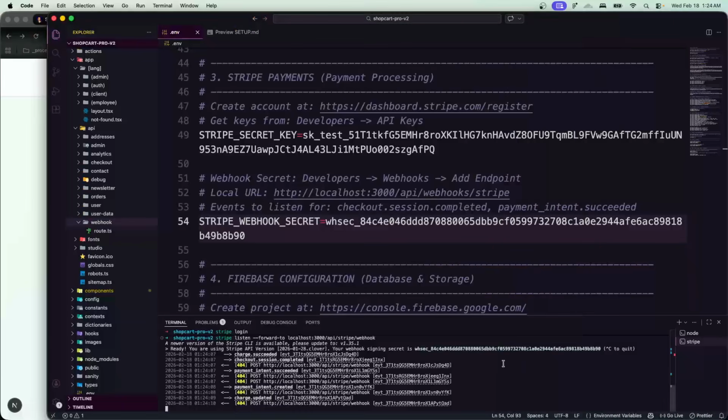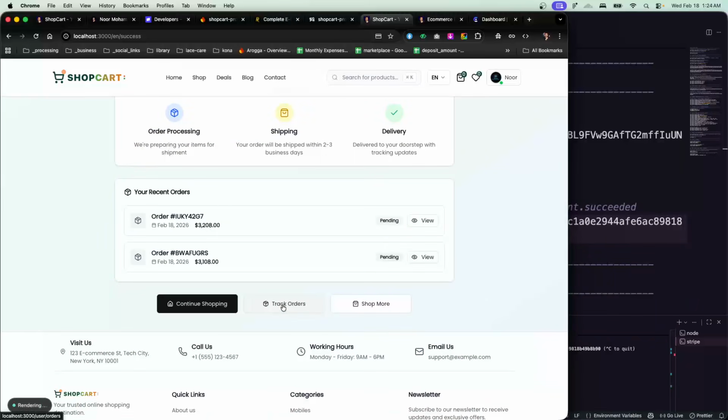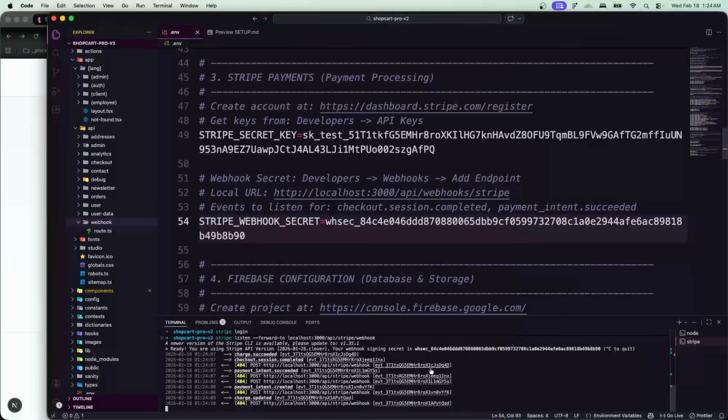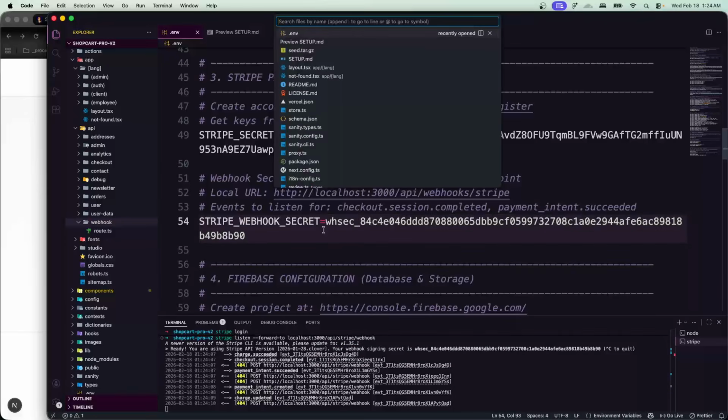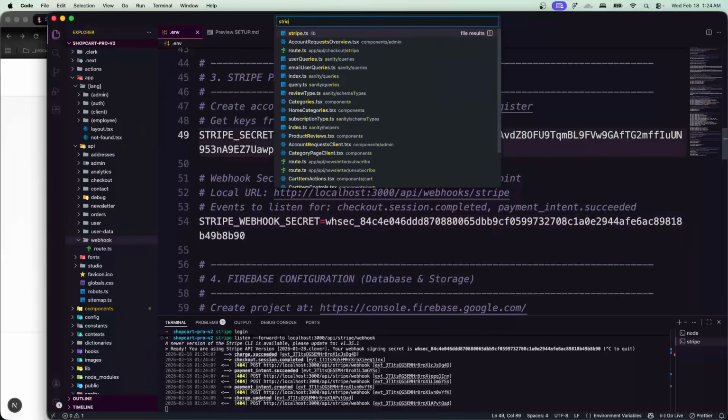As you can see right here, the webhook is running, localhost and others, so everything is good to go. Now we can go to track our orders, and as you can see, it's pending. I think our webhook was missing. Okay, API version. There is another simple problem here. So let me go to our Stripe.